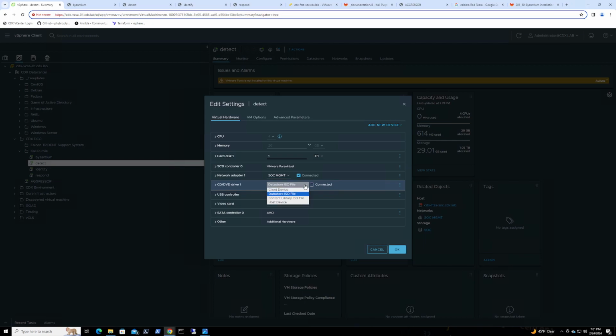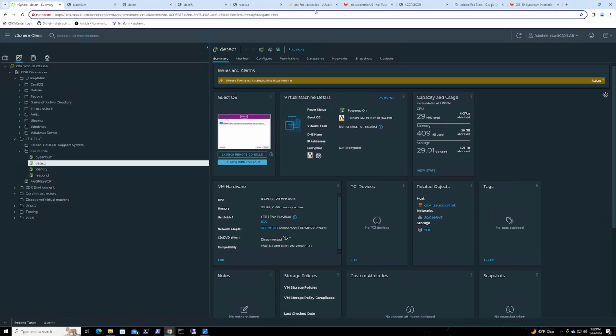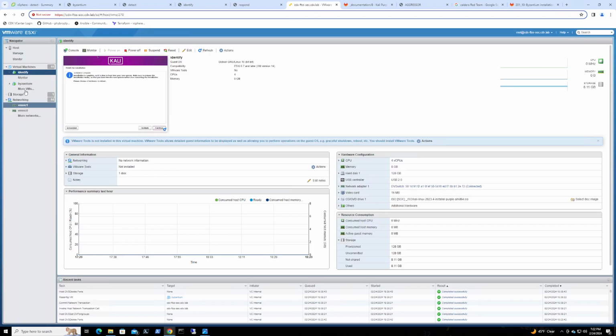What I'll do to verify that as well is change this to client device if I'm using vCenter. If you're using vSphere, it'll be host device. Either way, that just says, whatever's in the physical drive of the host, that's what I want to use, and I don't have a physical disk drive, so it'll be empty. And we'll go ahead and hit OK. I did that on detect. Let me show you in vSphere what it looks like here with identify.